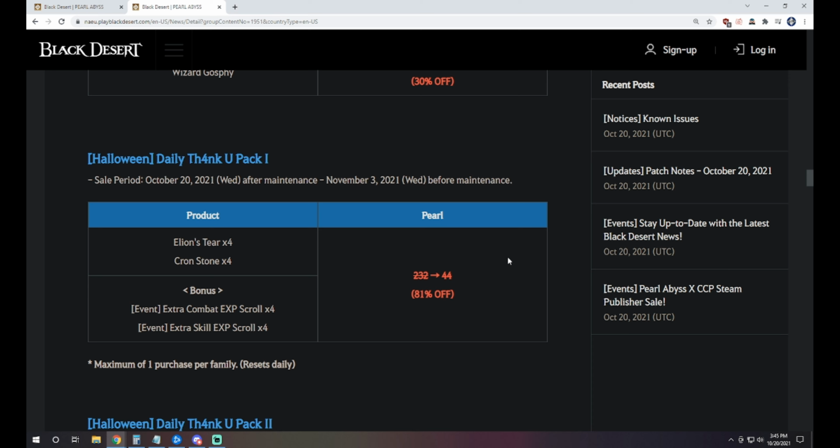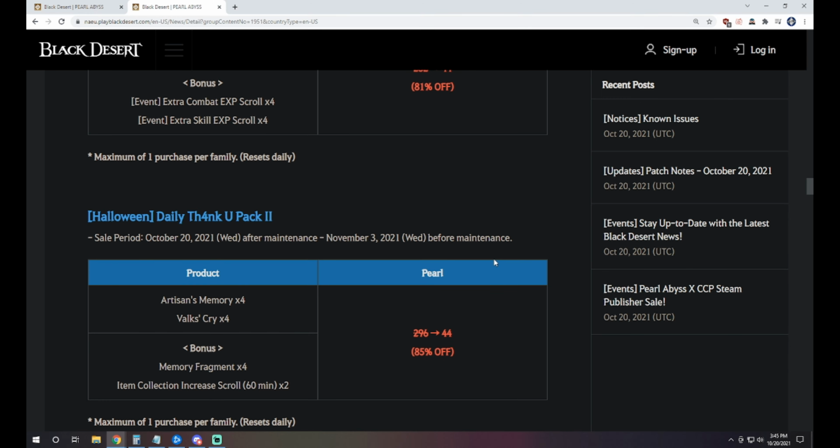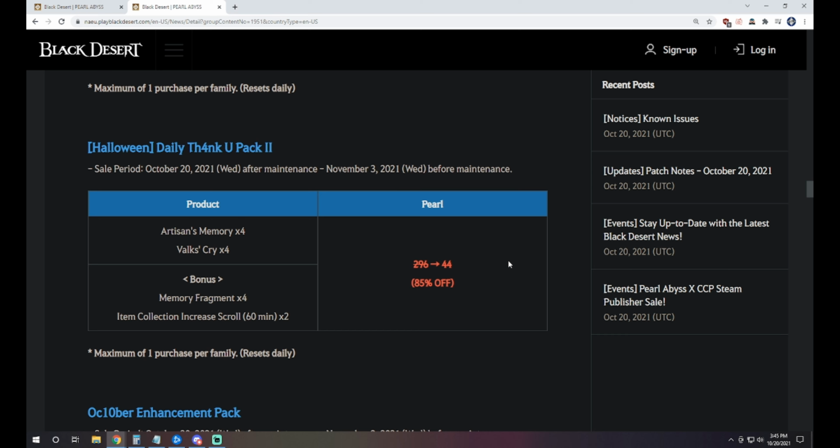We've got a daily thank you pack available once per day. It's 44 pearls only. This is going to get you 4 Eliens tier 4 Kron Stones, as well as 4 combat and skill XP scrolls. Then there's the thank you pack level 2 for it. That is daily. Same 44 pearls for this one. 4 Artisan Memories, 4 Valk's Cry, 4 Memory Fragments, and 2 item collection increase scrolls.